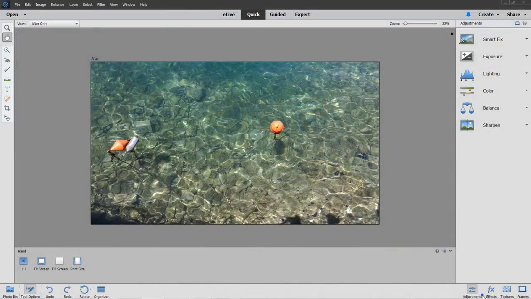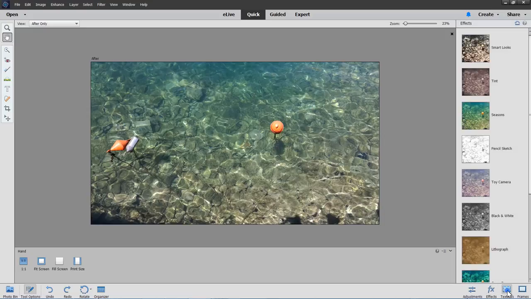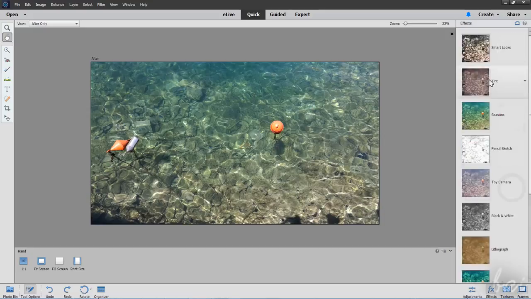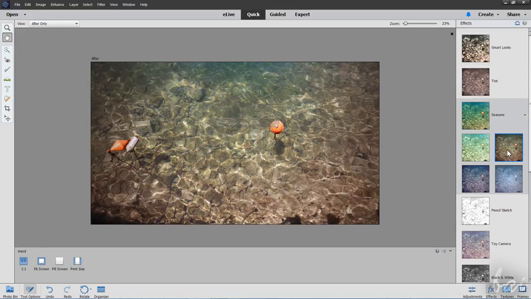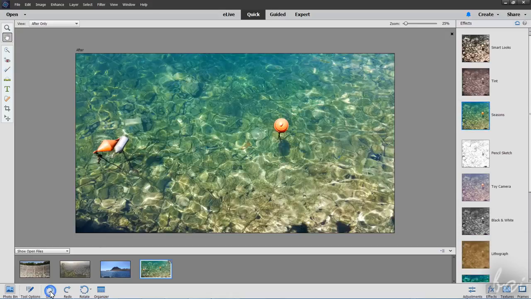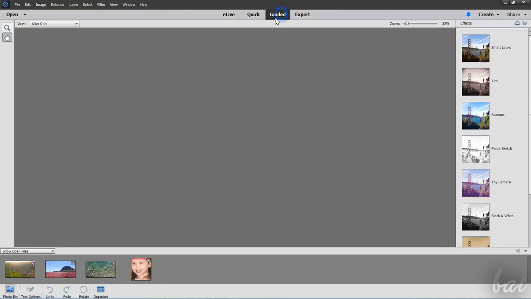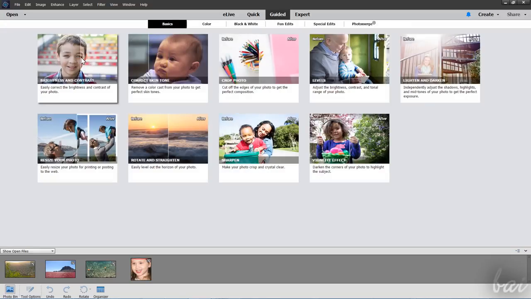Besides the adjustment panel, you can use the effects, the textures, and the frames ones to apply several ready templates on your picture. Click on one to apply it on your picture, and if you do not like it, just use the undo button. You can also apply more advanced effects by going to the Guided Workspace.